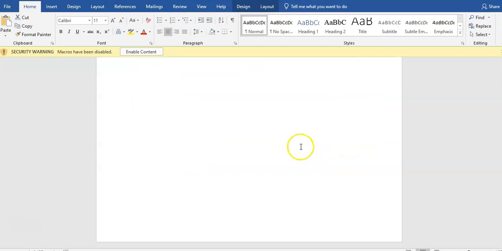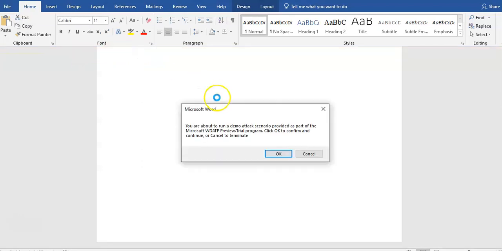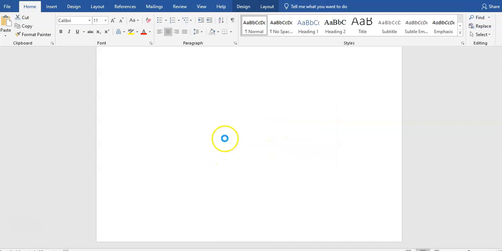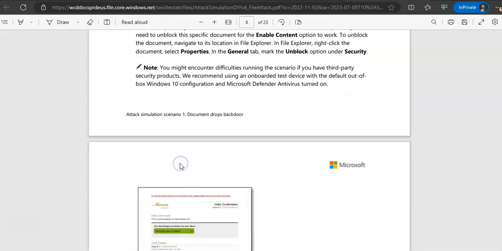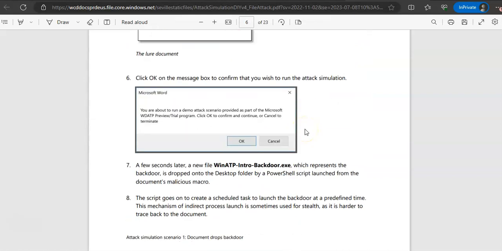Okay. Now, if you click on macros have been disabled, you click on enable content. You're about to run a demo attack scenario. Okay. I've run it. Now it says click enable editing. With the right lure content, many users are actually noticed to bypass the security safeguards. Now this is one of the ways in which you will be lured with the document.